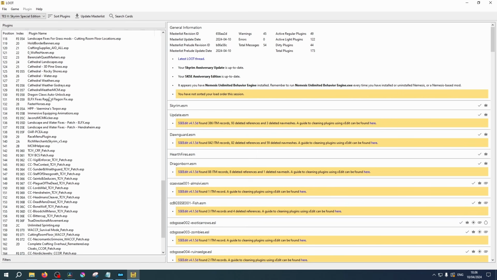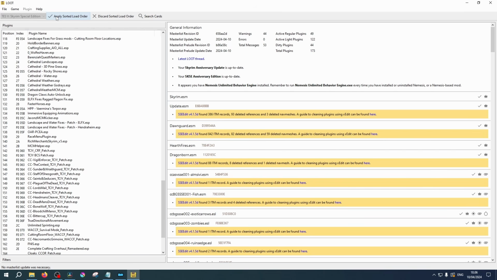First things first, let's sort our plugins. Click Sort Plugins. Now let's take a look in more detail. Firstly, our warnings across the top. As you can see, we have a number of warnings, but if we look at the column to the right of that, you will see that there are a number of dirty plugins, and most of our warnings are down to these. Dirty plugins are the result of changes from the original records, followed by them being changed back to the original after. It's pointless.